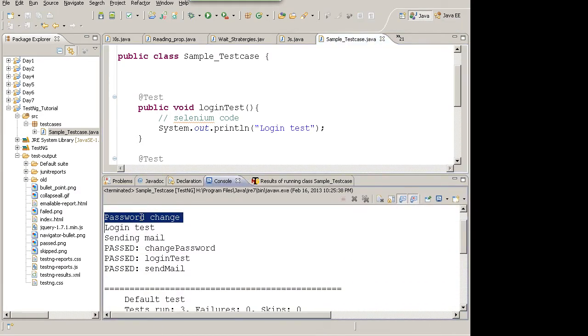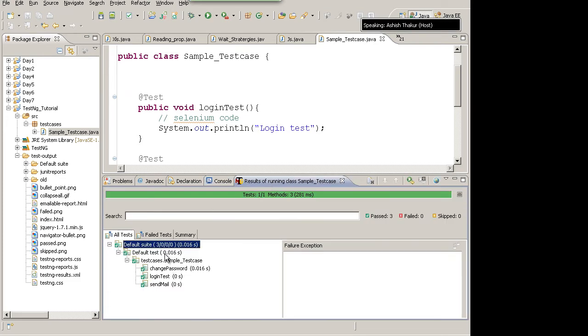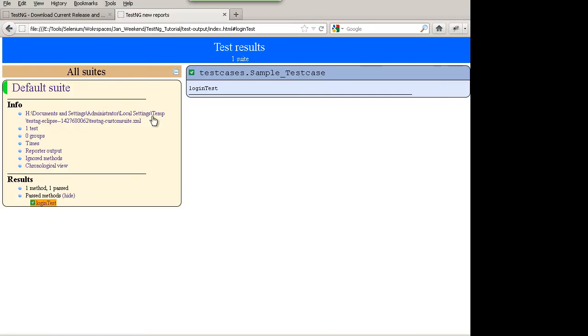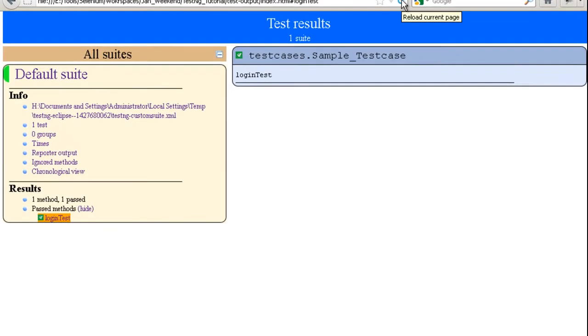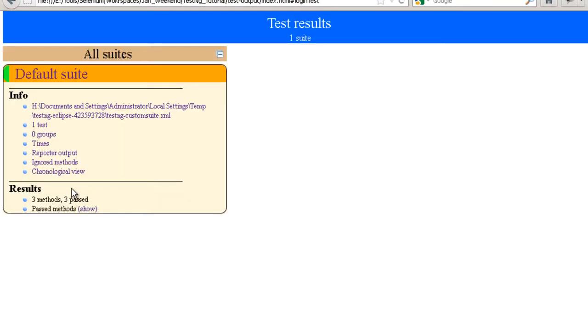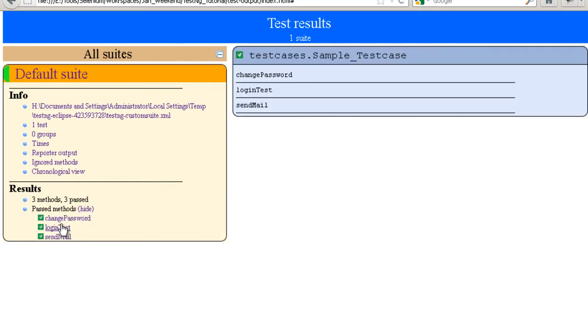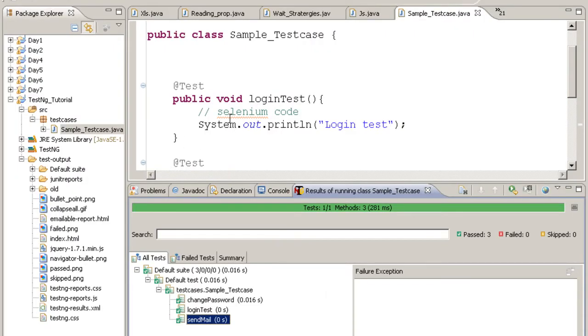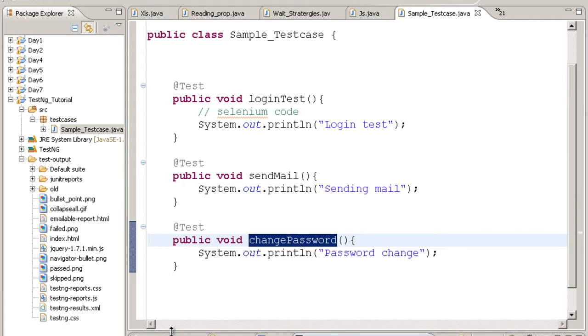If you look at these reports, you'll also see password, login and send mail, it's like that. And if you look at the HTML report, if you refresh this, you'll see 3 functions like this. First change password, then login and then send mail. But this is not what I wanted. What I want is first the login test should execute and then send mail and change password. So practically, if you think about it, the send mail test case and change password both are dependent on the login test.